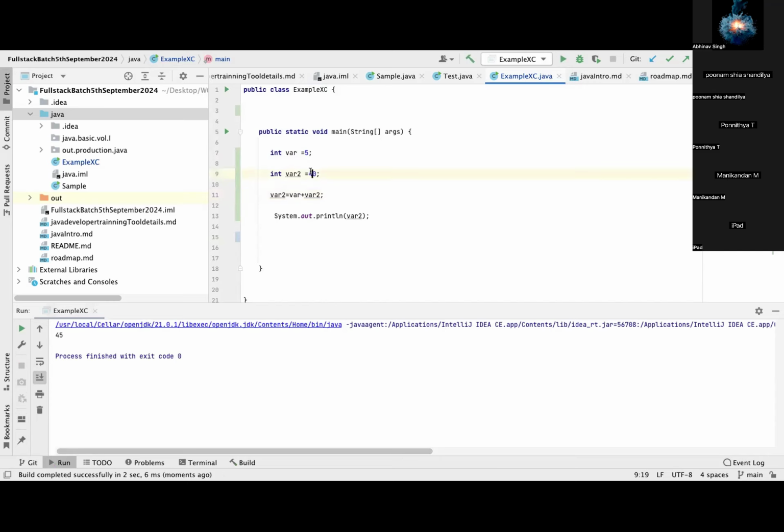45. The var2 value is 40, but we performed this operation during the execution time, and its value got changed. So whatever definition I'm saying is correct, right? It holds a value and its value also can change during the program execution time. So clear, everyone, right?